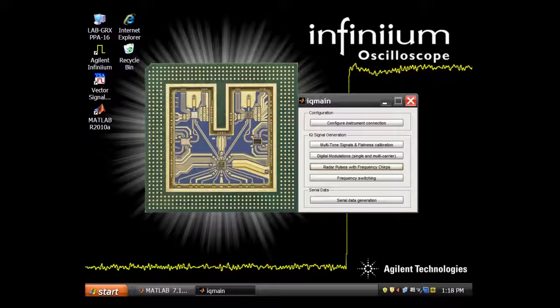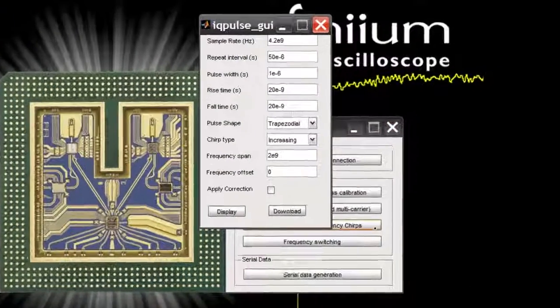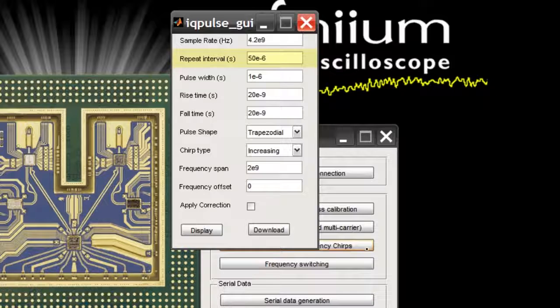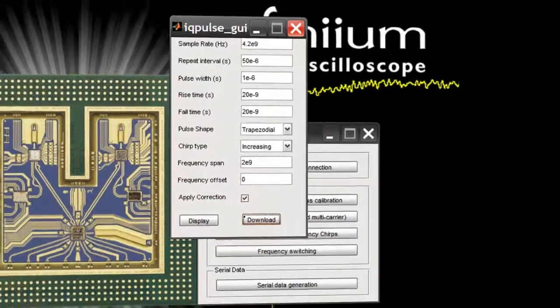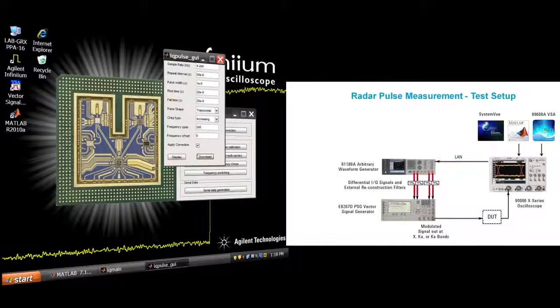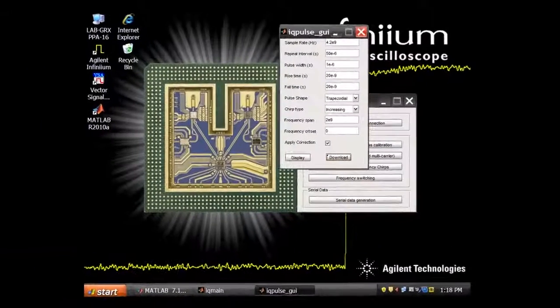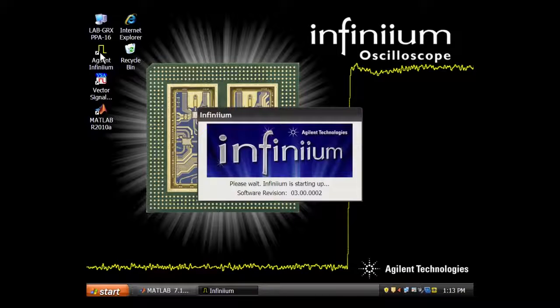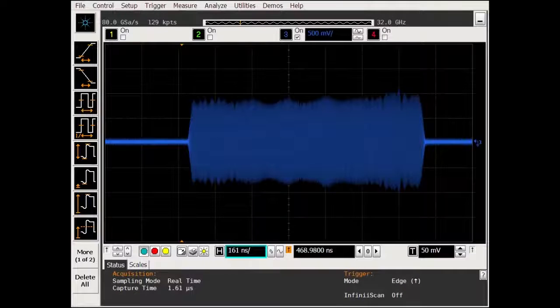The radar pulse utility is used to create the 2 GHz wide LFM chirp waveform. You can see the pulse repetition interval is set to 50 microseconds, pulse width is set to 1 microsecond, and frequency span is set to 2 GHz. We apply amplitude corrections and press download to generate the X-band 2 GHz LFM chirp test signal with the 81180A AWG and the E8267D PSG. The oscilloscope software application shows the pulsed radar waveform from the PSG.